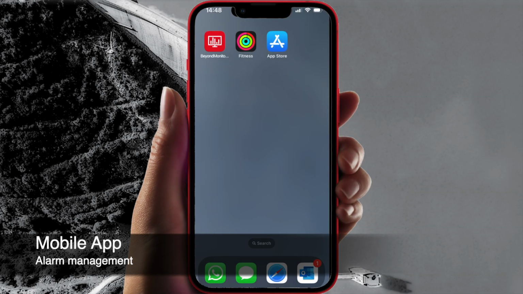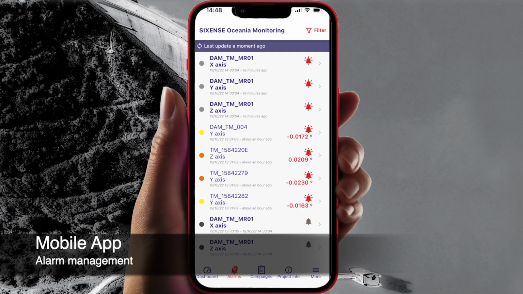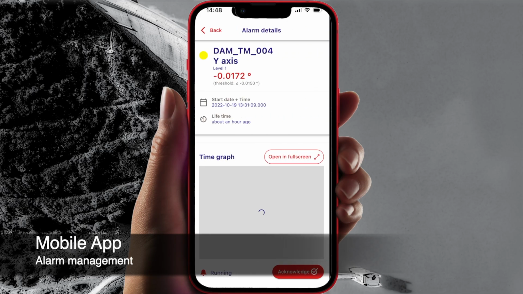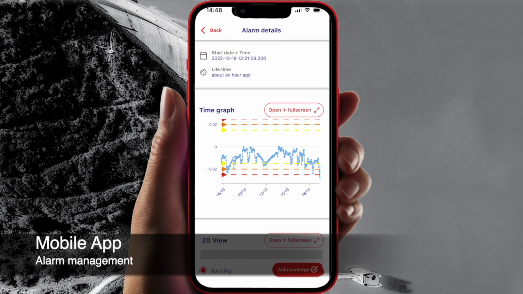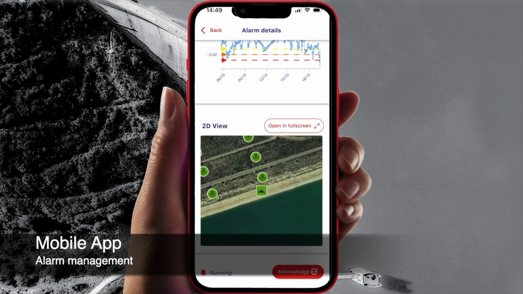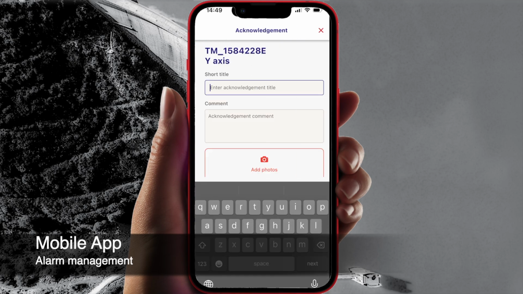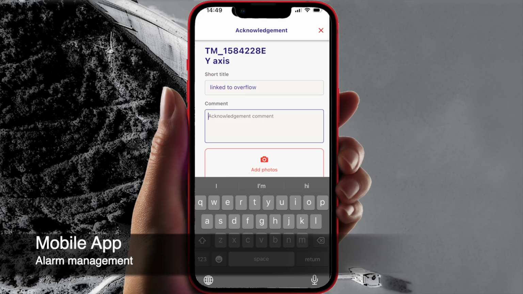A dedicated Beyond Monitoring mobile application also comes with the suite, which focuses on alarm management and manual data collection. Users have access to all alarms and can acknowledge them from the phone, for example taking photos on site while doing so.